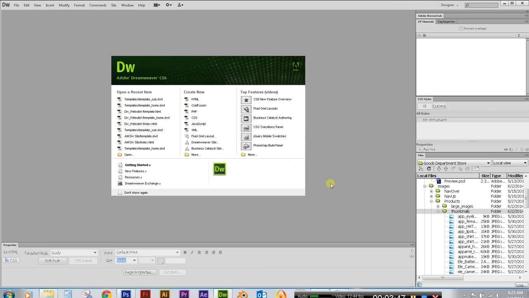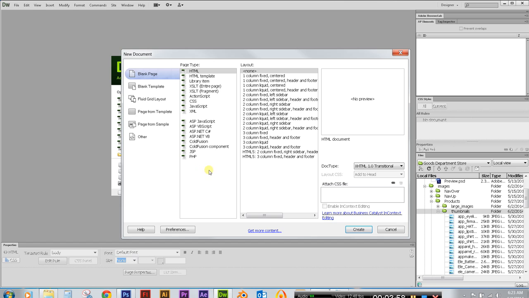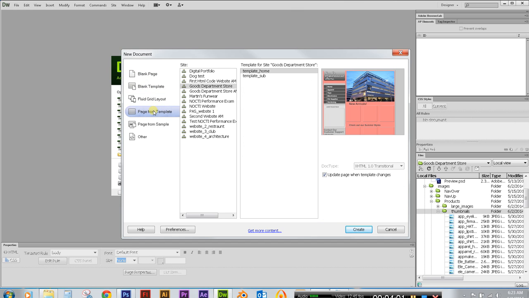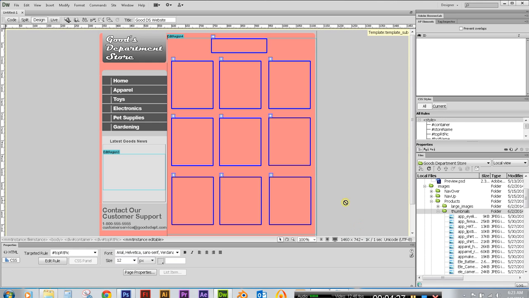So I'm going to minimize that, and I'm going to start with my apparel page. So I'm going to click on the More button here, or you could always go to File, New, and then I'm going to do a Page from Template. And now make sure you click on your website, and then we're going to click on the sub template this time. And if you don't see your subfolder up here, it's because you didn't save your template file, the new one that you modified, into the templates folder. You have to go to File, Save as Template. But anyway, go ahead and click on Create.